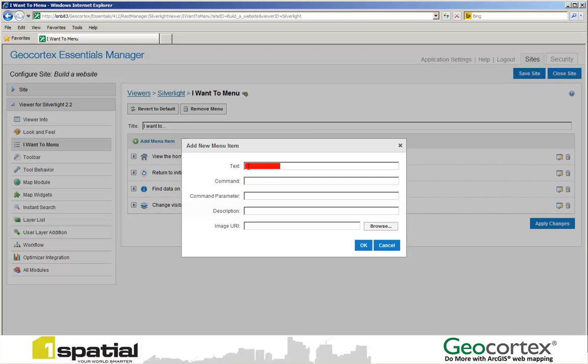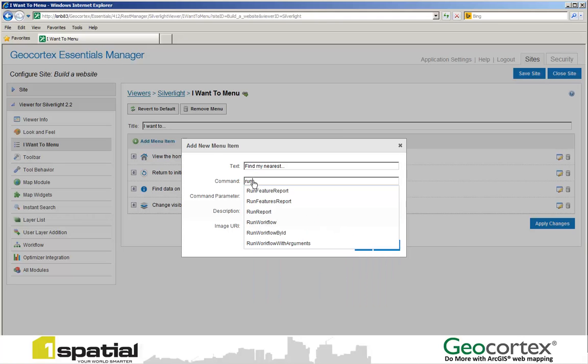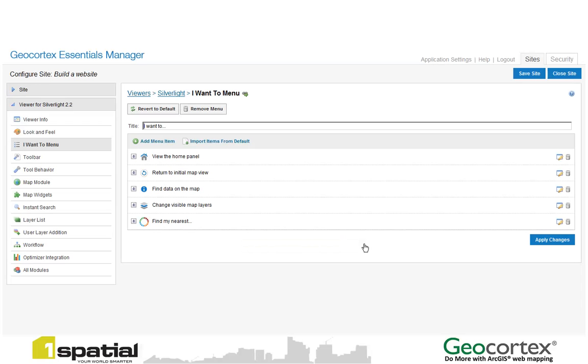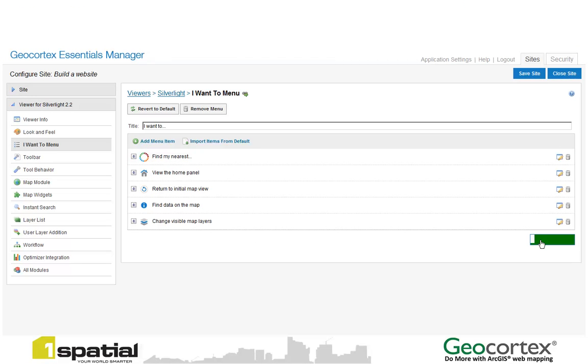And then I'm going to run a command which is run workflow by ID. And then I need to give the parameter, which is the display name I set before, which is find. And optionally I can give a description and or an icon. Then I click OK, and it puts my button at the bottom of the list. So I'm going to move it up to the top of the list. I'm going to click Apply Changes and then Save Site. I can then run up my viewer.